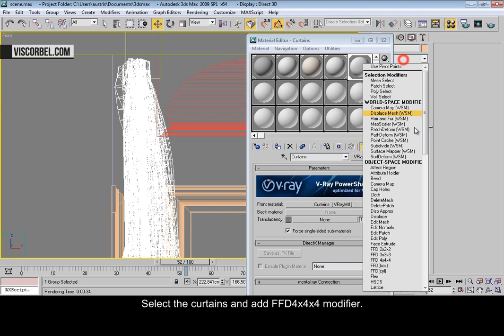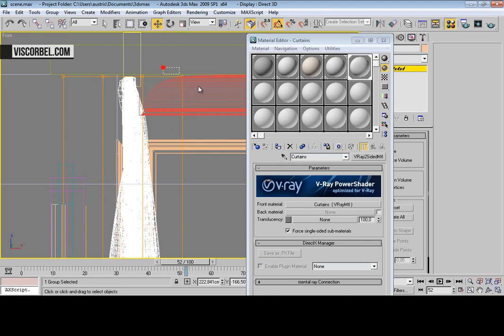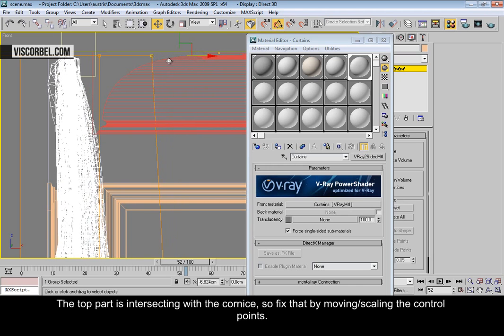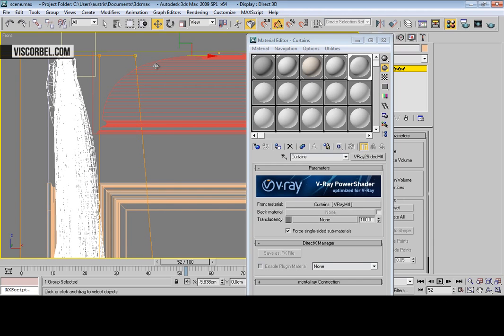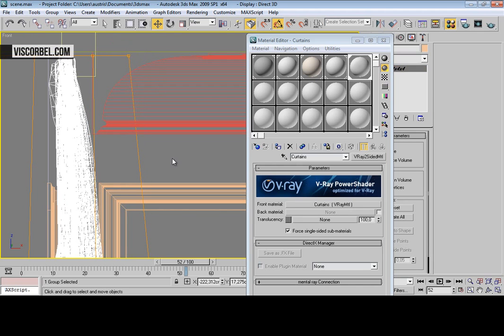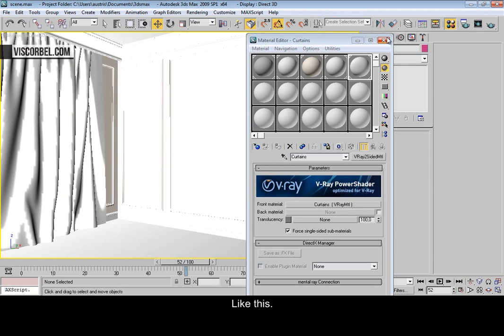Select the curtains and add FFD 444 modifier. This top part is crossing the corners a little bit, so let's move these control points to the left. Like this. And that's okay.